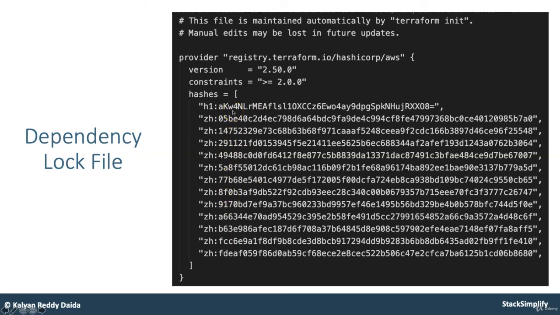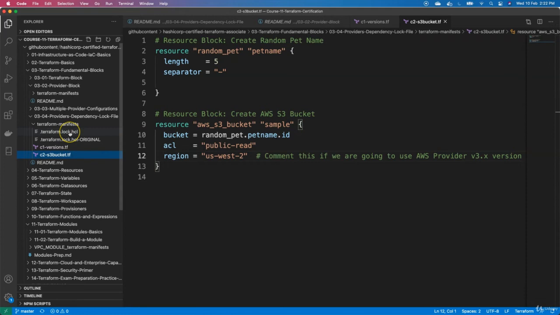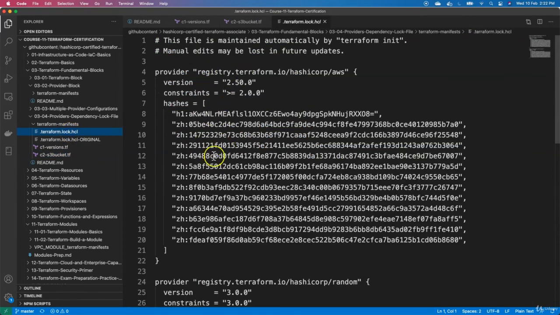Now we are going to implement and understand this with a practical demo. We are going to have the providers AWS and random. In the AWS provider, we have a version constraint of greater than or equal to 2.0. Then we are going to use a pre-existing lock file, and I am also going to check in this file with you. This is the pre-existing lock file, which has version 2.50.0.